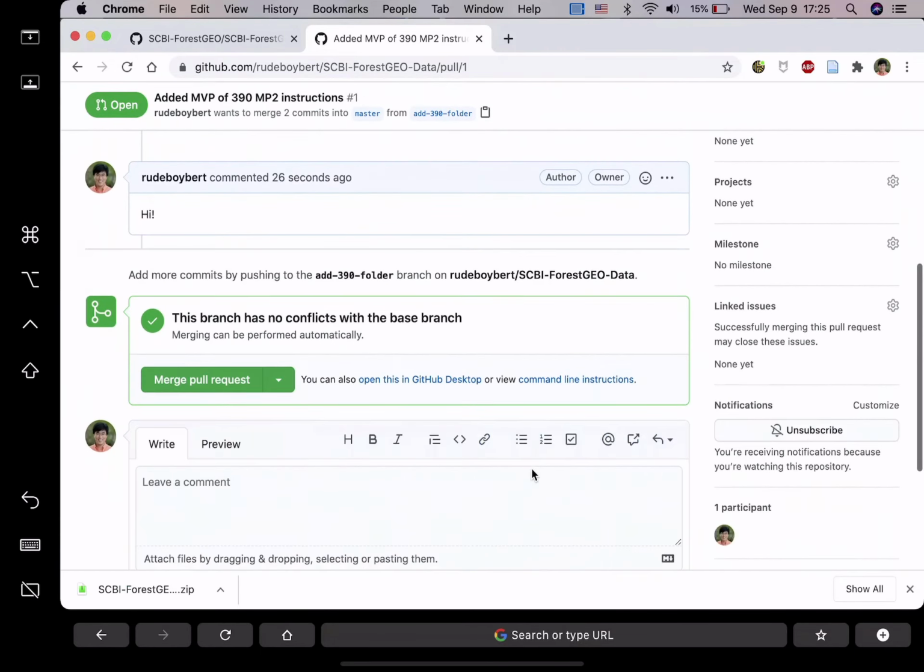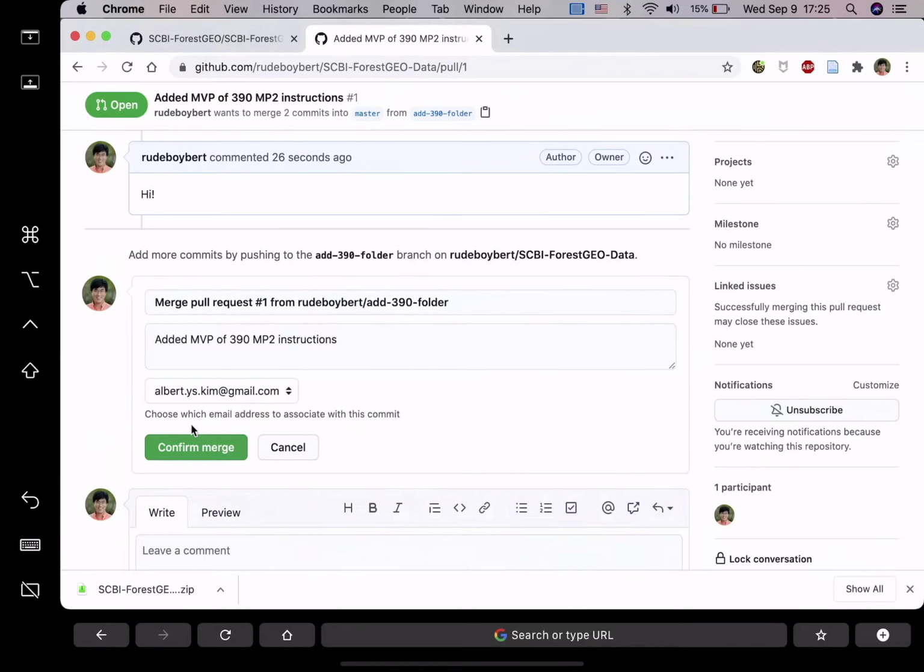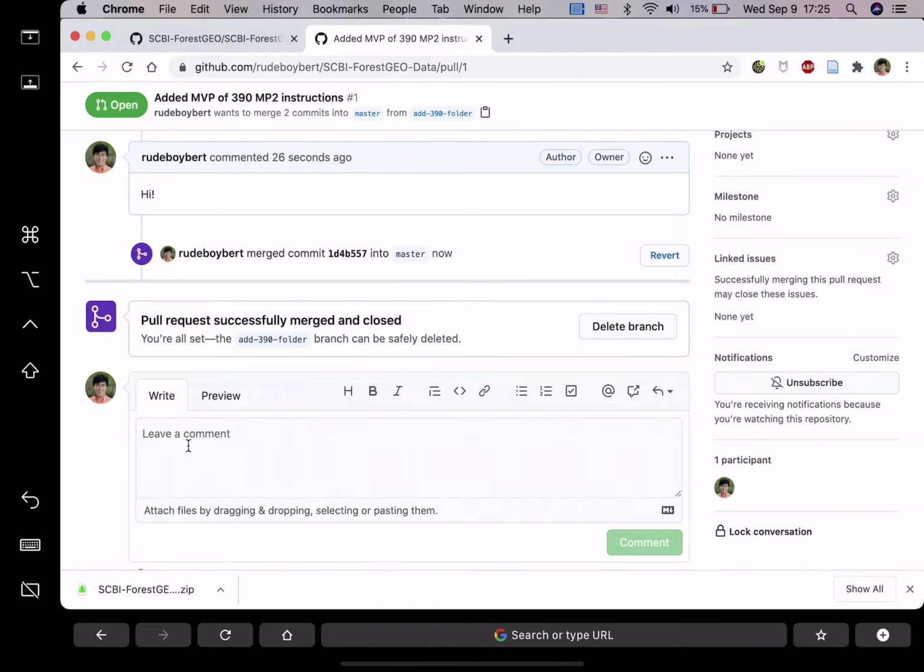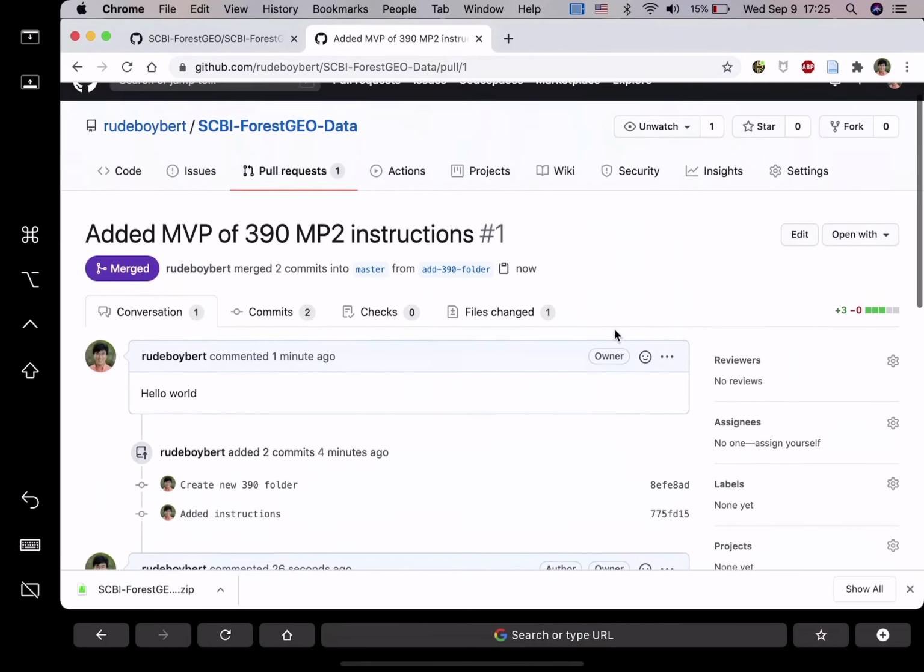But for now, I'm going to merge pull request. Confirm merge. You've successfully merged that branch and now we can delete it. Once we've merged a pull request, we can prune off that branch. Now I'm just going to leave it for now, but you can delete it if you feel like you don't need to work on it anymore.